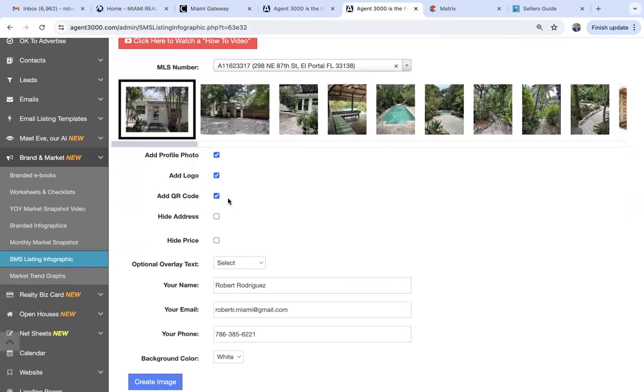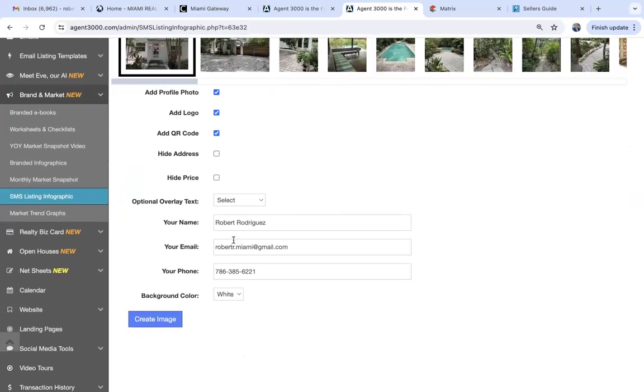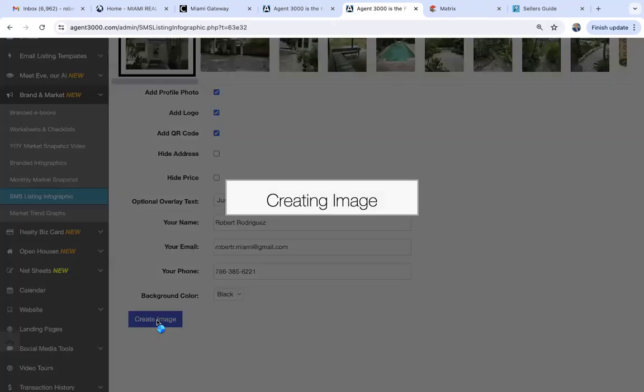Do you want to add a QR code? Yes. Do you want to hide the address of the property? Yes or no? Do you want to hide the price of the property? Yes or no? All right, optional overlay text: just listed, just sold, open house. So we're going to go with just listed. Put your name, your email address, your phone number, background color, white or black. Let's go with the black background color. Let's create the image.